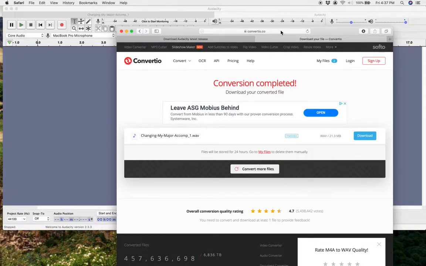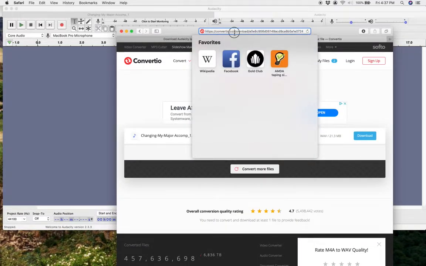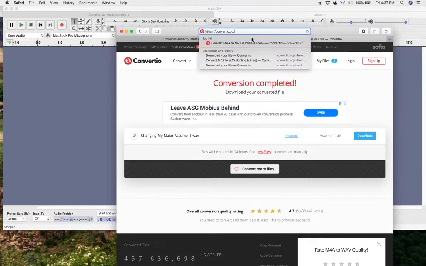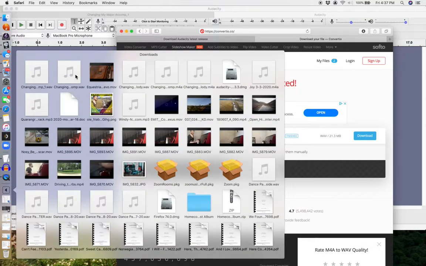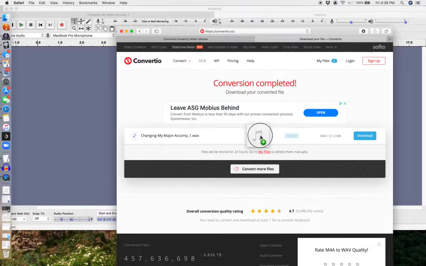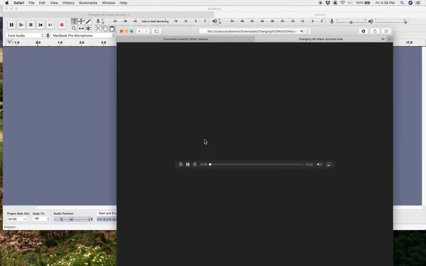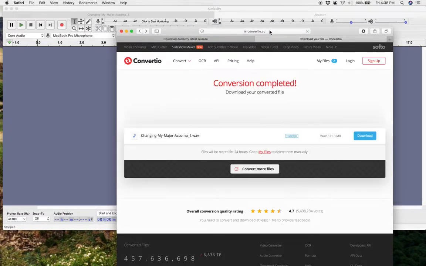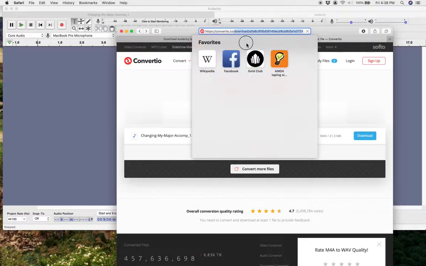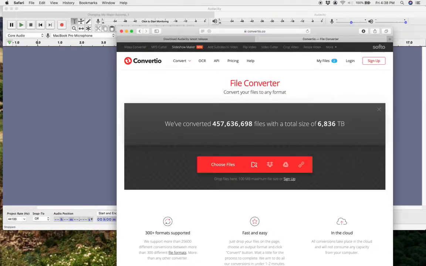Oh, we're going to go right here to this website, convertio.co. You're going to go here, and you are going to simply drag your file there. Drag it in. Oh, that's not how this works. Hold on. Nope. Oh, I had it preloaded, and that's my mistake. Okay. Pretend that didn't happen.